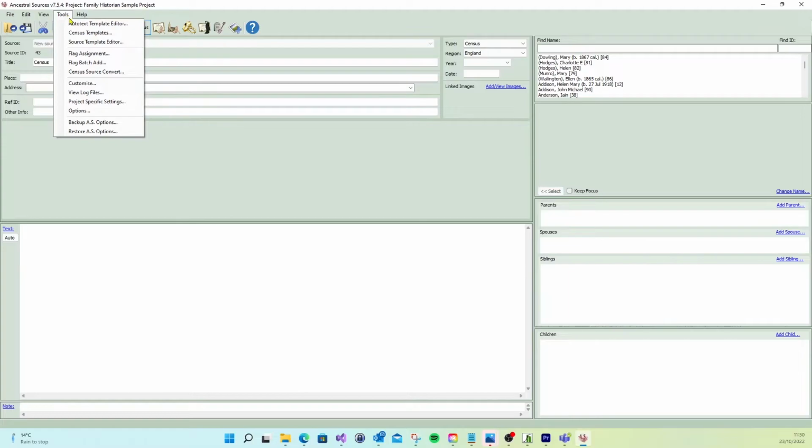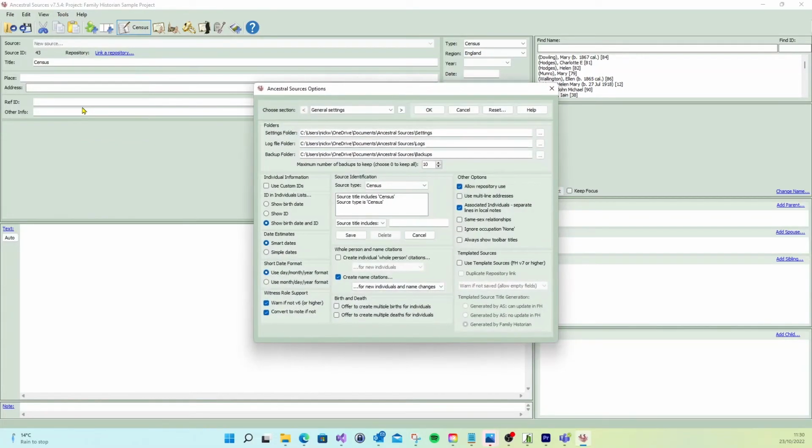If we now go to Tools and Options, I'm going to tick the Use Template Sources tick box here, and I've also made sure that I've got the Generated by Family Historian option chosen at the bottom here. What that means is that the title for the source that is usually created by Ancestral Sources will be ignored, and Family Historian will instead generate the source title for us based on the rules for the template that we're using.